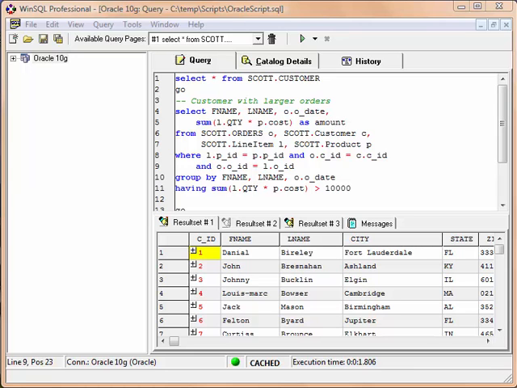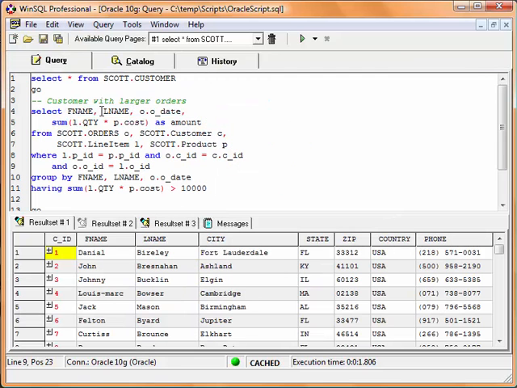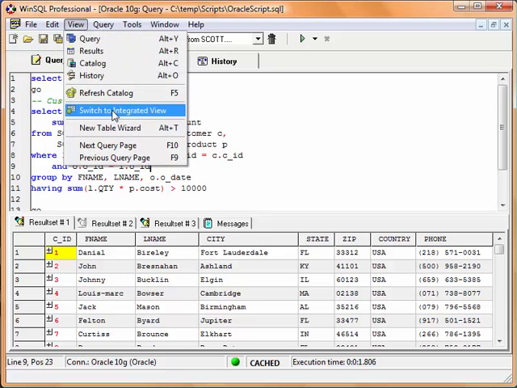When the catalog is displayed next to the Query tab, it is called the Integrated View. If I wish to display the catalog in its own tab, I can select it from the View menu, and now it will display the catalog in a separate tab. The Classic View provides more room for me to write and modify scripts, while the Integrated View provides the convenience of looking at the objects as I type my queries. For the purpose of this demo, I am going to use the Integrated View.